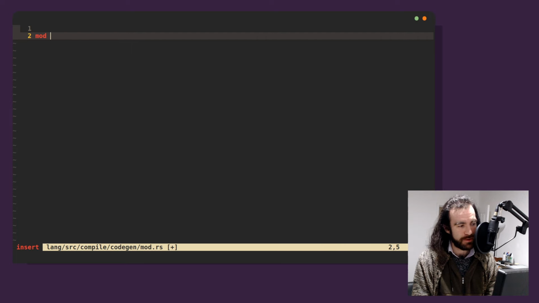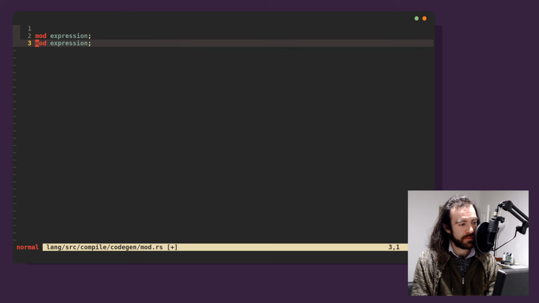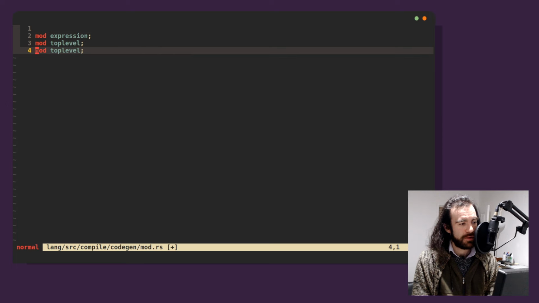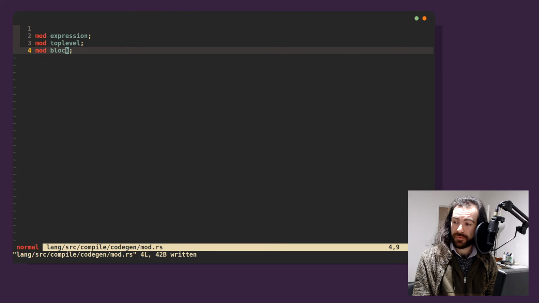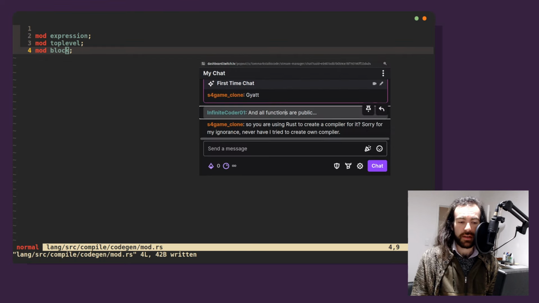So we need to say mod expression, mod top level. What else do we have? We have mod block. Okay, cool. No, this is all good.